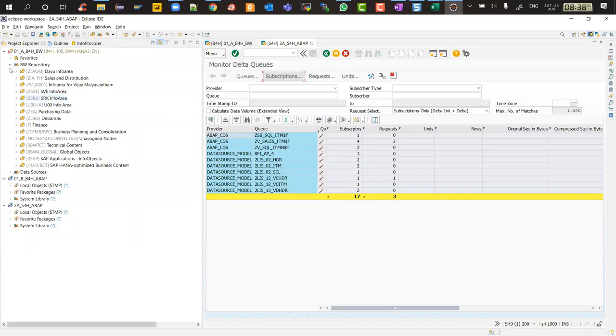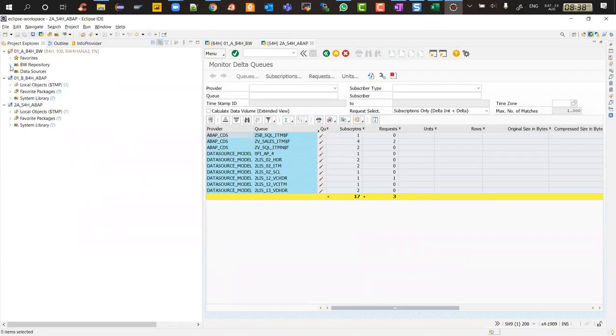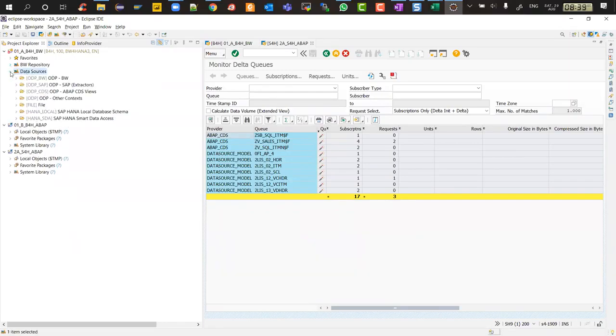So there are two ways to replicate a data source. Once the data source is active in your source, which is S4HANA or ECC, you will go to the data source tree and expand it. Then we have to choose what type of source system the data source belongs to. In our case, it is ABAP CDS views. No, it is not ABAP CDS views, it is SAP extractors, because we are dealing with the standard extractors.